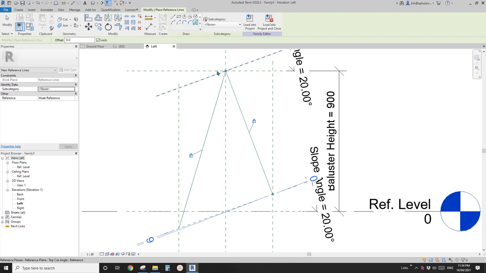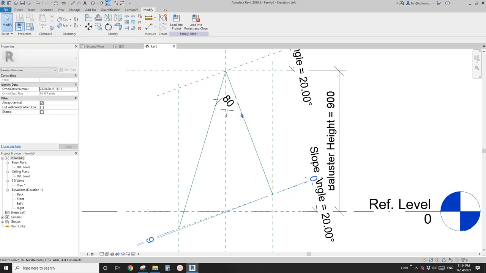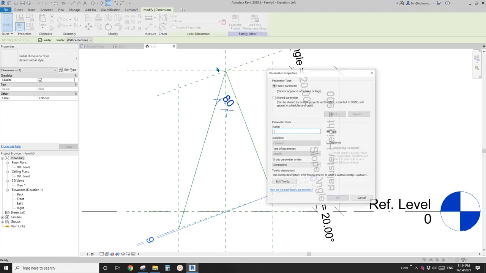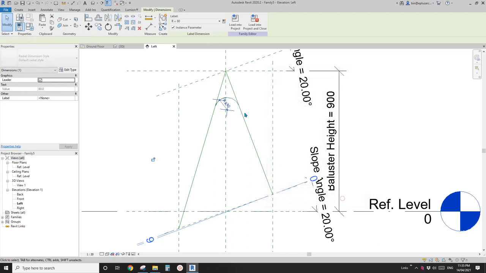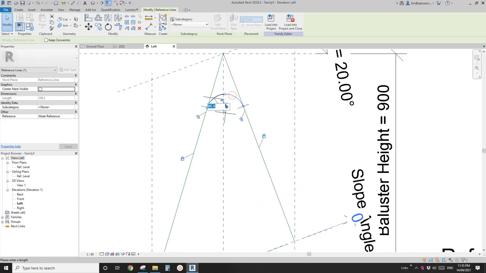And go back here, use the fillet arc tool, select this reference line and select this reference line and create an arc. And then click on this one, toggle join tangent, and also click on this one, create a radius. Now you can select this radius and create a parameter, let's call it R, instance, and okay. So maybe I'll just make it a little bit smaller, 40.